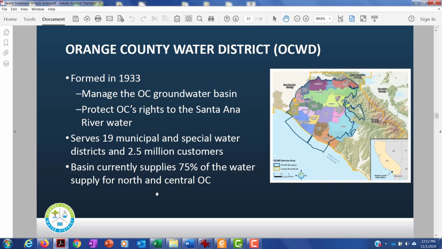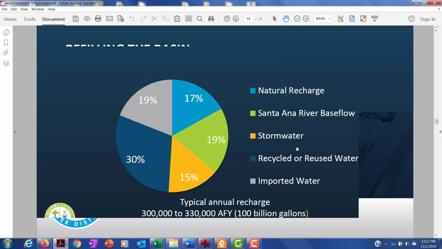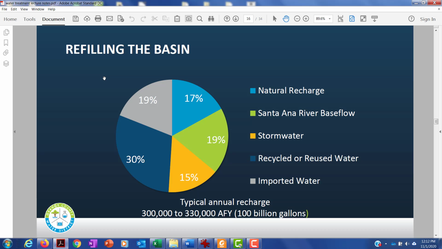So this is just a really neat story about how a water agency got a lot of folks together and started to manage an entire watershed and attack their problems. This is a huge area that the Orange County Water District covers, and what they do is take sewer water, treat it, and put it back into the groundwater. So much so that 30% of the recharge water for groundwater is recycled or reused water.